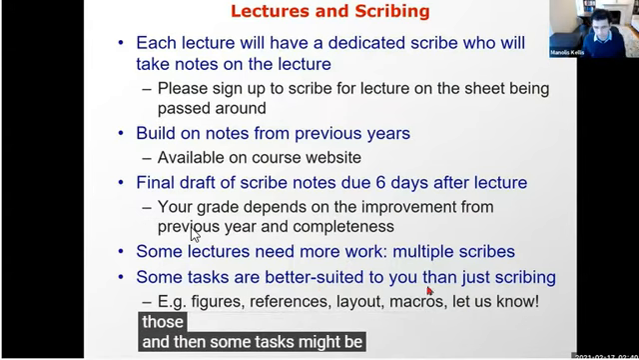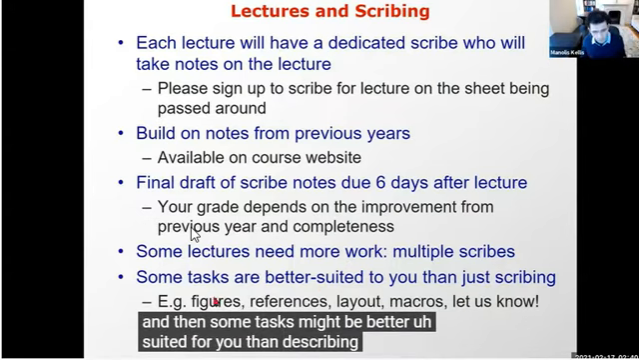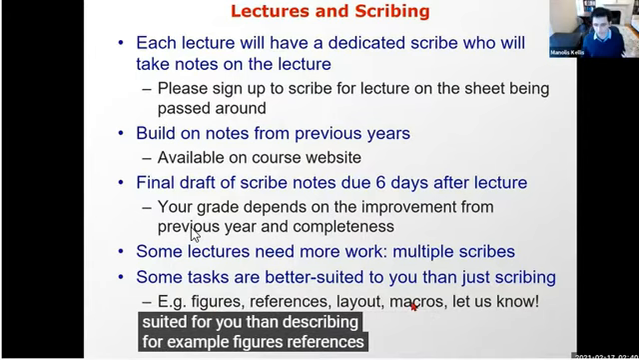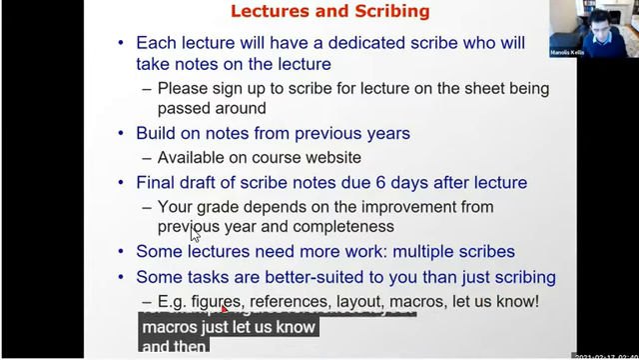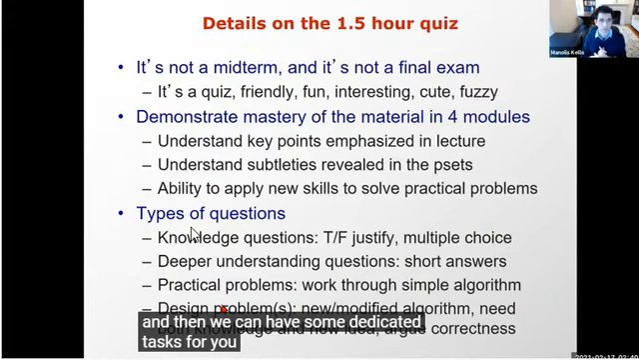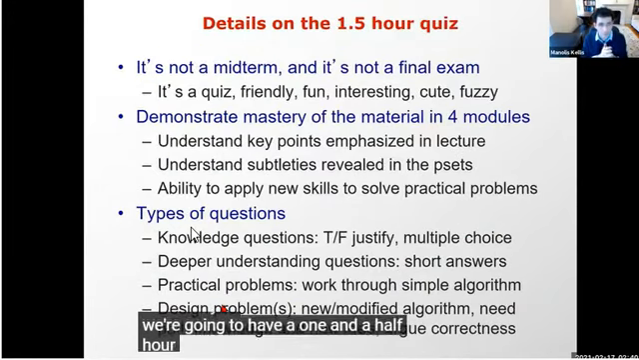And then some tasks might be better suited for you than just scribing. For example, figures, references, layout, macros, just let us know. And then we can have some dedicated tasks for you. We're going to have a 1.5-hour quiz.